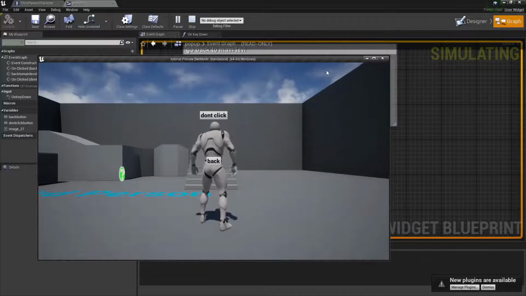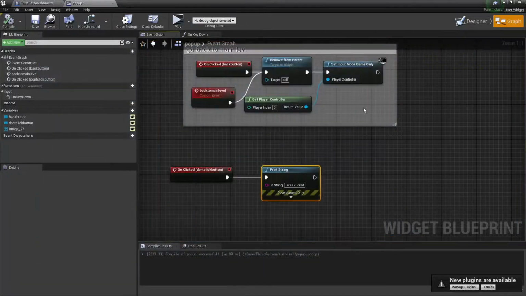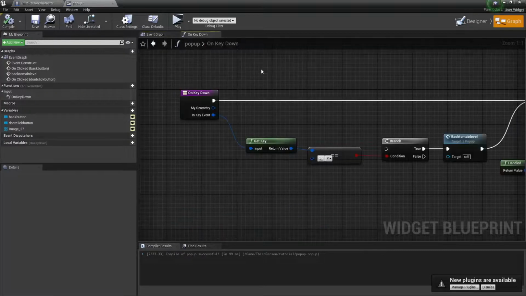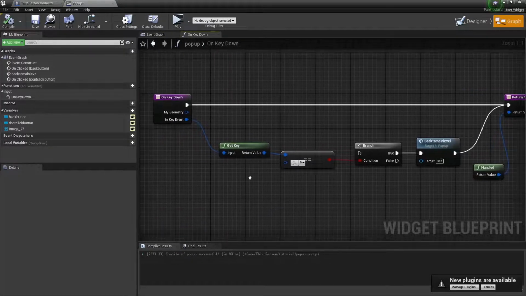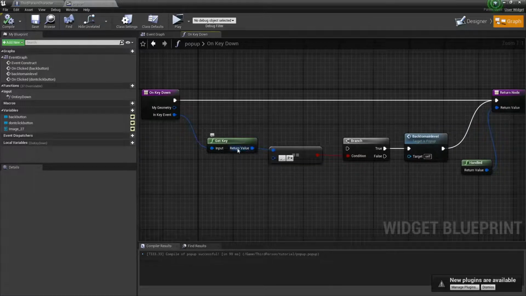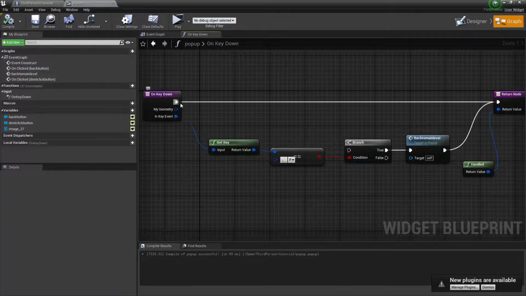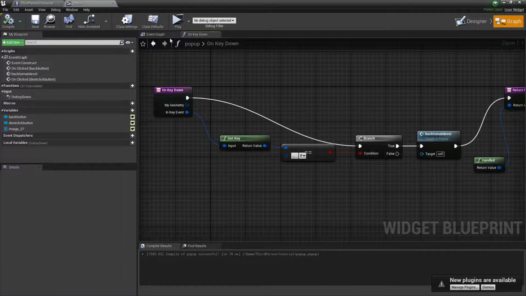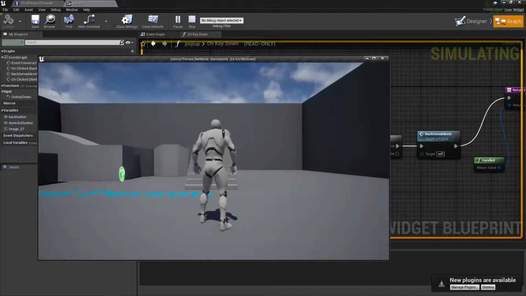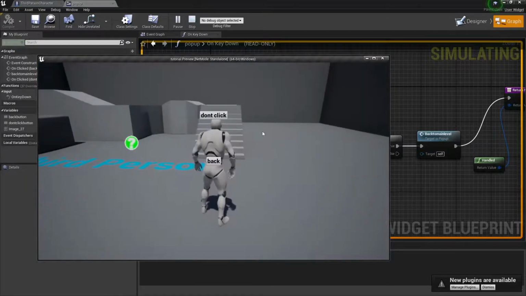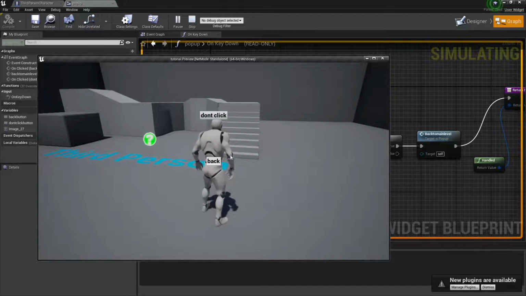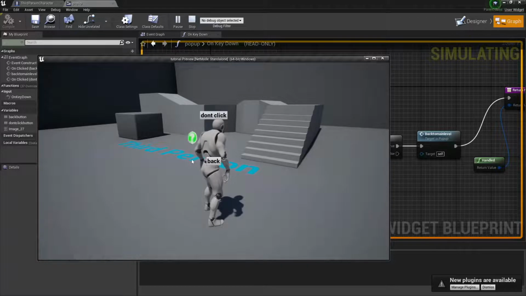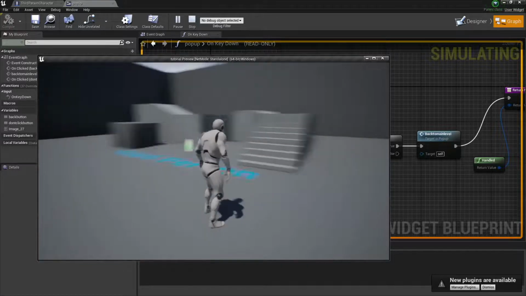So what's wrong? Let's go back to the code. So on key down, we need to get key. Oh, I forgot to attach this, sorry. And then compile and save. And then this should work now. There. I'm pressing P. If I press the back button, it will go back, and I'm pressing P again, and then I'm pressing P again. There, it's going back.